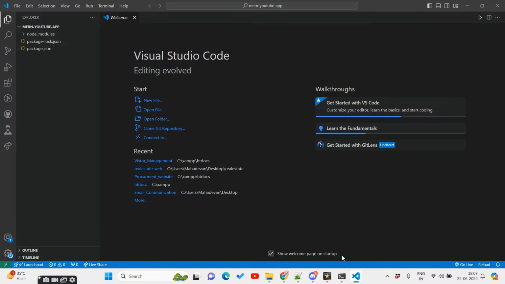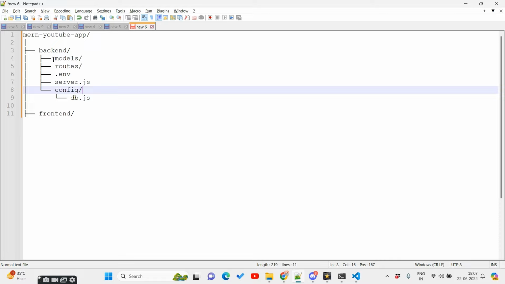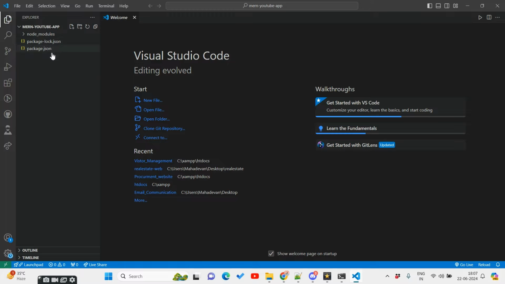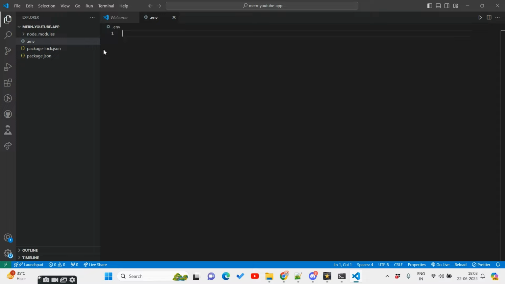Now based on our structure, if you see here, our structure is backend, models, routes, env, right? We have the node modules here. I'm going to create a .env file. The env file is basically to secure the database URI strings and all. Initially, the first part I'm going to give is PORT equal to 1000. And the next part is the Mongo URI.